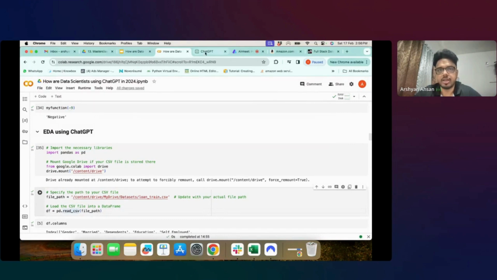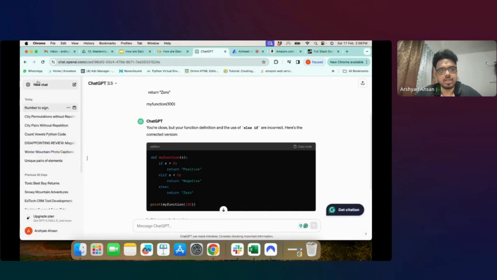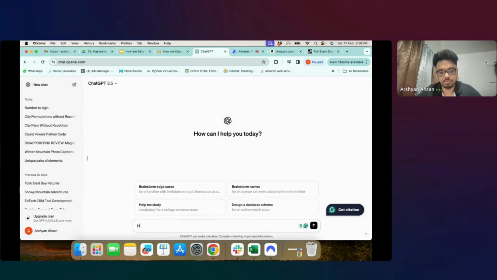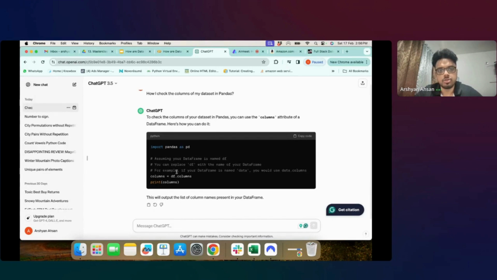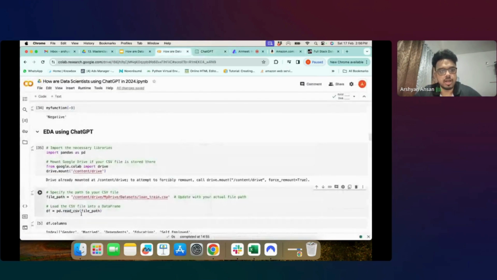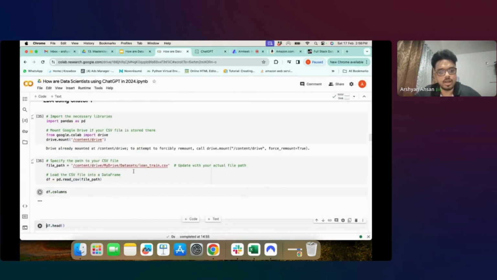So अब मुझे columns देखने हैं. So how do I do that, right? So let's take a new chat. How do I check the columns of my data set in pandas? ठीक है, ये हम पहला क्वेश्चन पूछते हैं. सो उसने बोला कि import pandas as pd कर लो और उसके बाद अगर तुम्हारा डेटा फ्रेम का नाम df है तो df.columns इज व्हाट यू नीड टू चेक. तो हम df.columns डाल के देखते हैं कि क्या क्या कॉलम्स दिख आ रहे हैं.